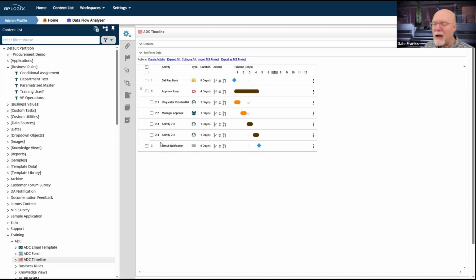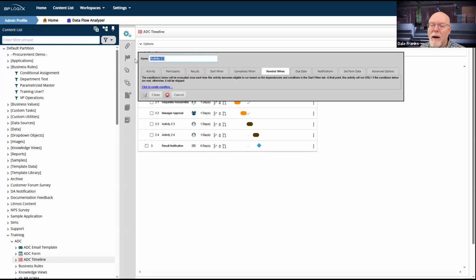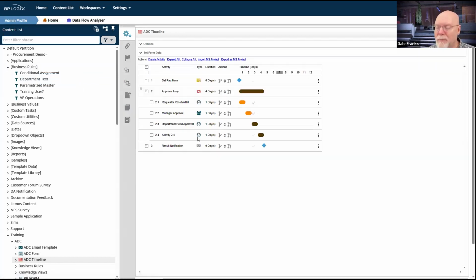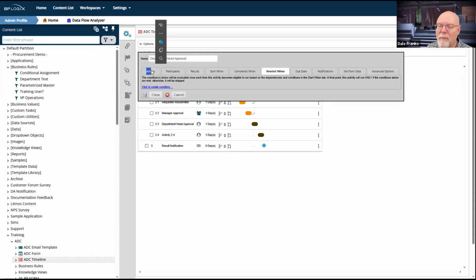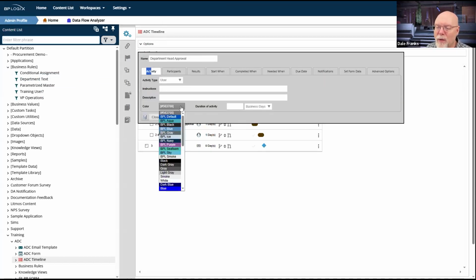I do want to test real quick. So I'm going to go to activity 2.3 and I'm going to go with department head approval. And I'm just going to change it to department head approval. And actually, while I'm here, I might as well change my color.